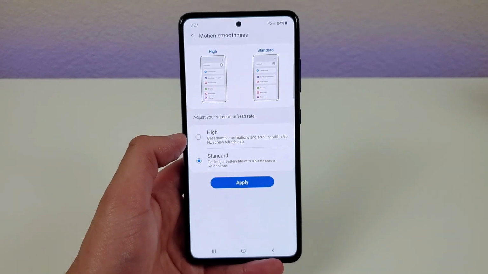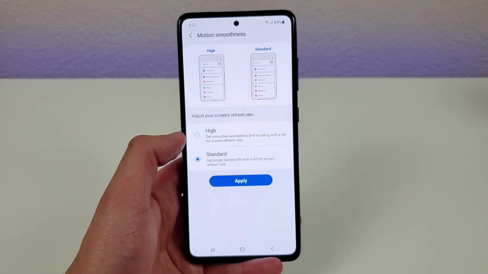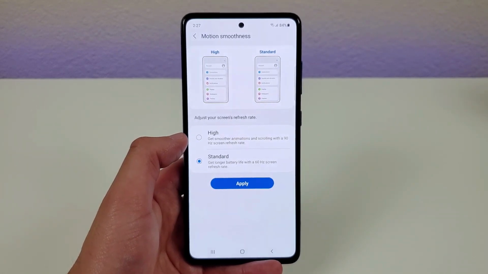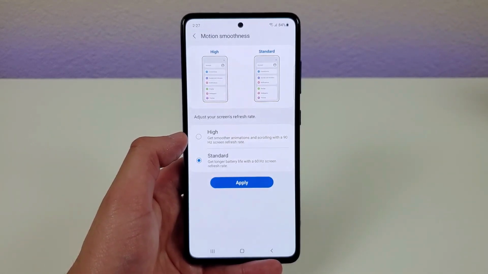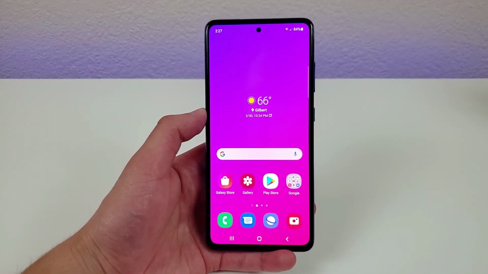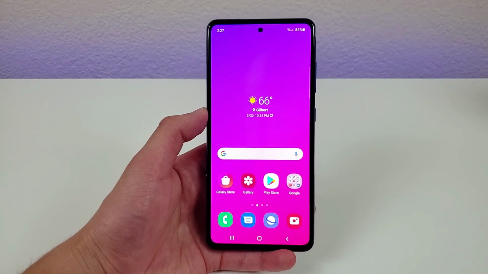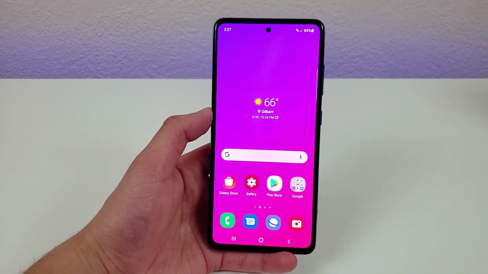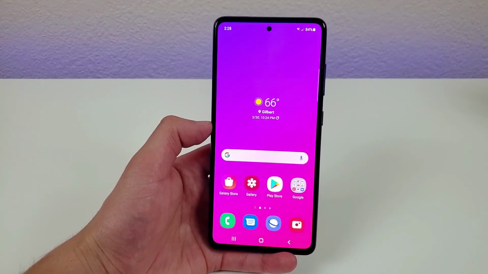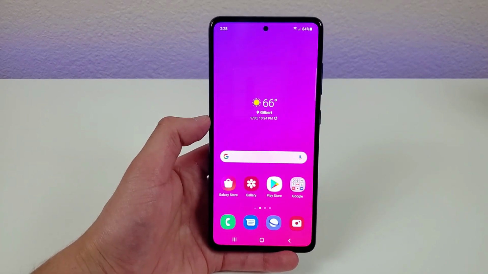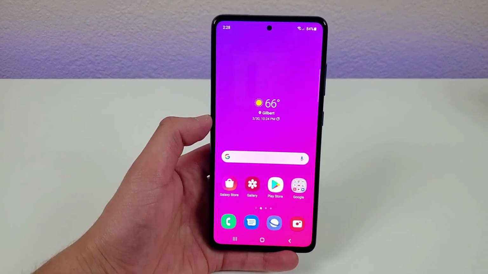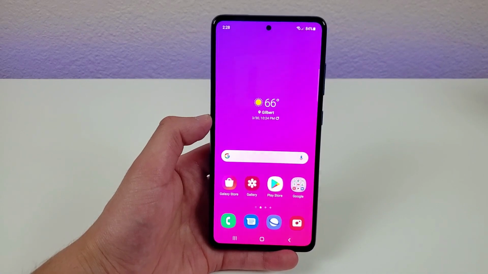Being able to change this is a good feature to use if you're in a situation where you know you're going to be away from a charger for a little while, and you want to conserve as much battery as you can. Now, the next thing I want to talk about is a feature called Dual Messenger. Have you ever been in a situation where you have two different accounts on something like Snapchat or Facebook but can only log into one at one time? Well, Dual Messenger makes it a lot easier to switch between these accounts, so you don't have to go through the trouble of logging out of one account and logging into the other.